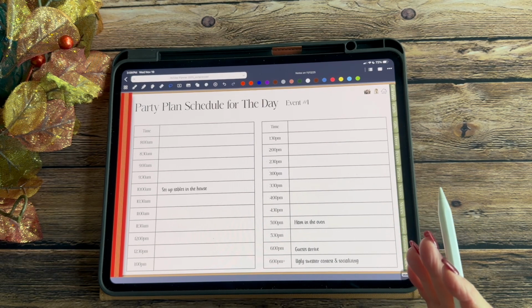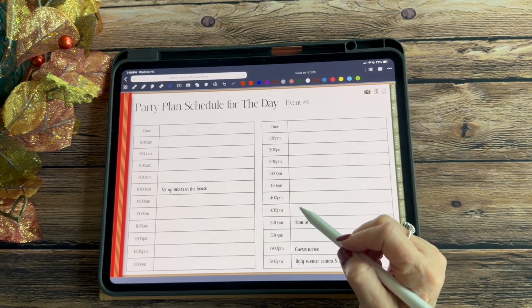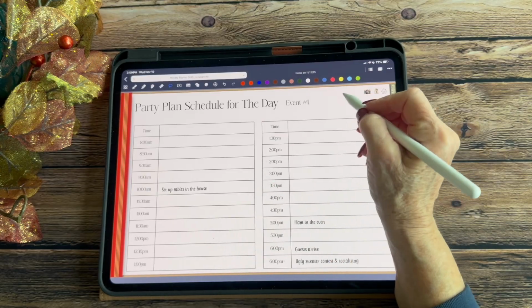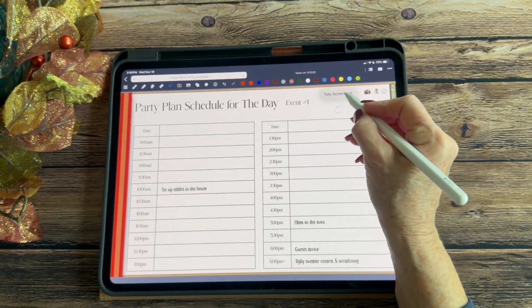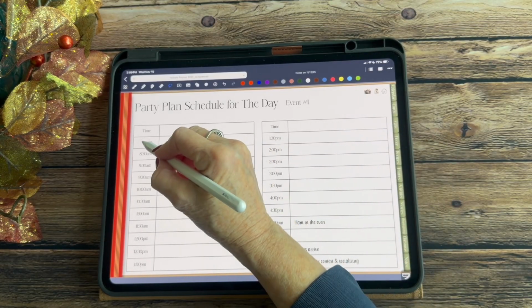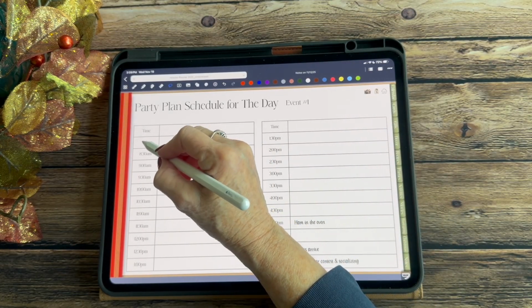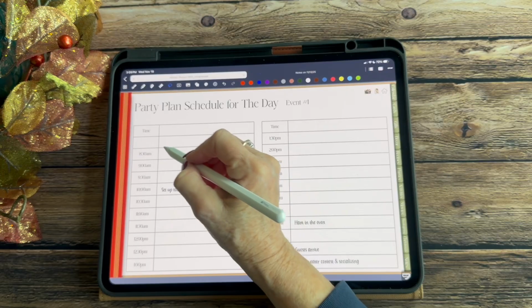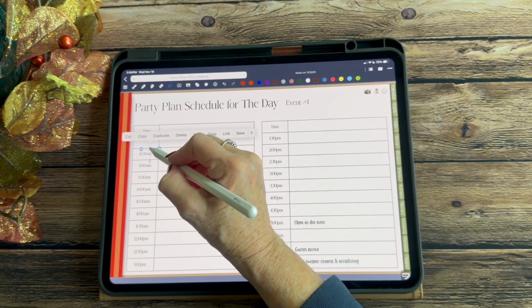Now, you're gonna ask me, what if I don't wanna use your times? Can I cover that up? Yes, you can. You can do a screenshot, add it here, take that screenshot over here and cover it up, duplicate it.